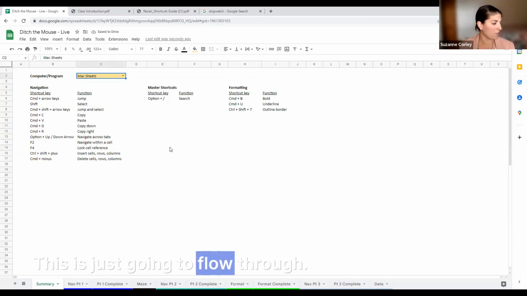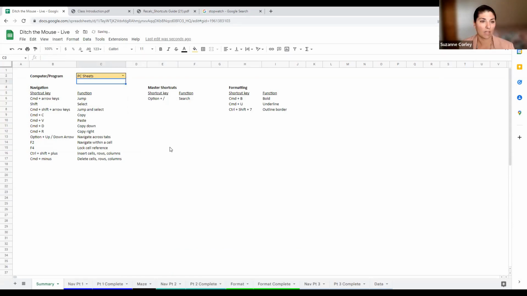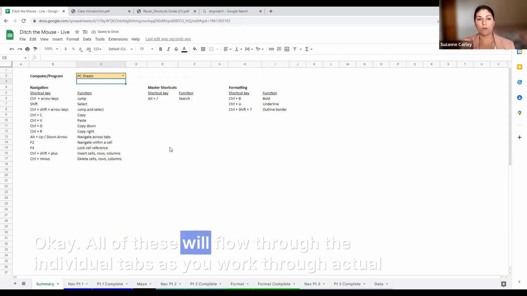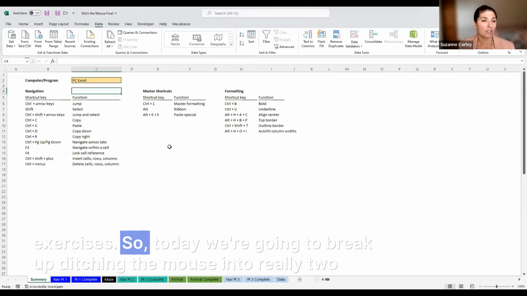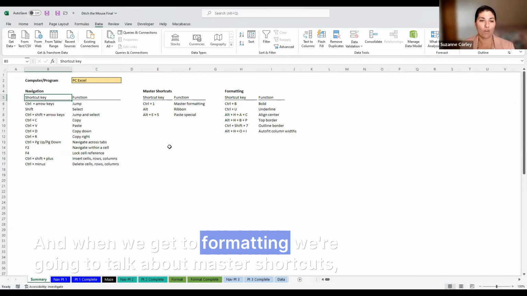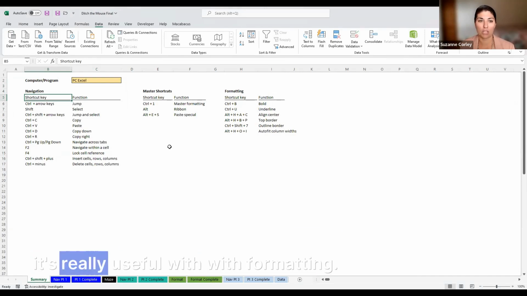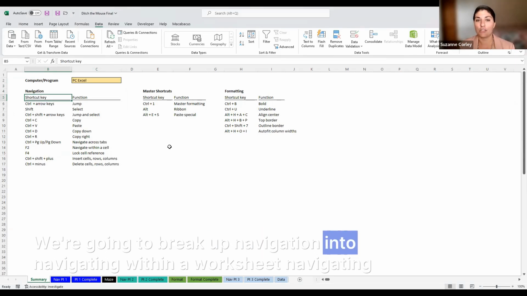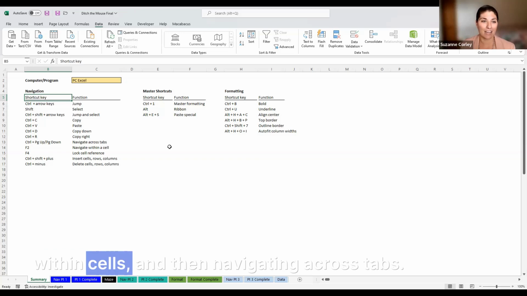This is just going to flow through. Just going to change that back. All of these will flow through the individual tabs as we work through actual exercises. So today we're going to break up ditching the mouse into really two main sections: navigating and then formatting. And when we get to formatting, we're going to talk about master shortcuts because it's really useful with formatting. We're going to break up navigation into navigating within a worksheet, navigating within cells, and then navigating across tabs.